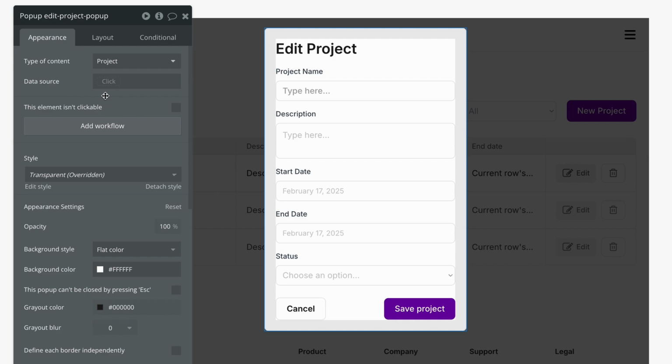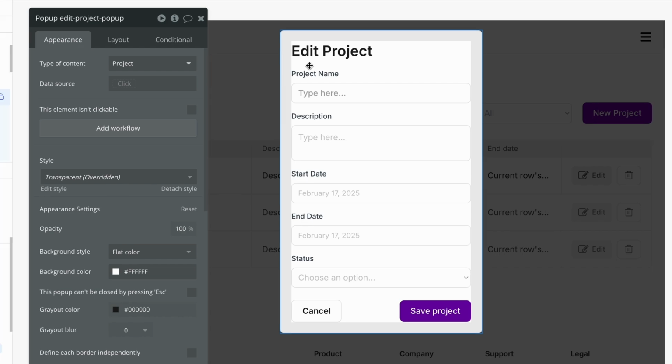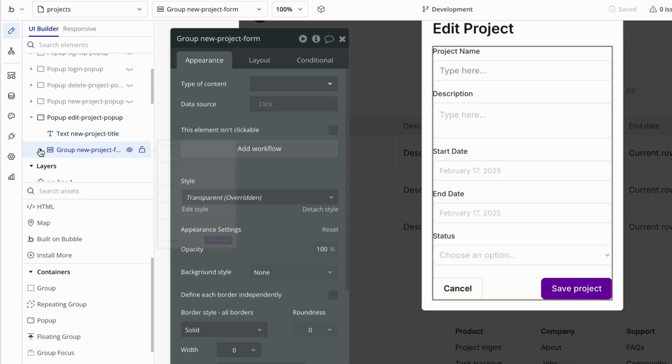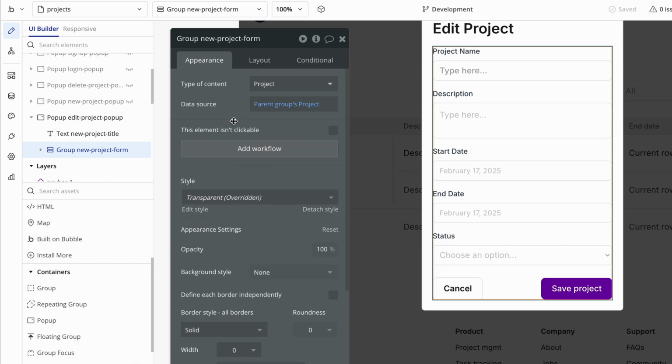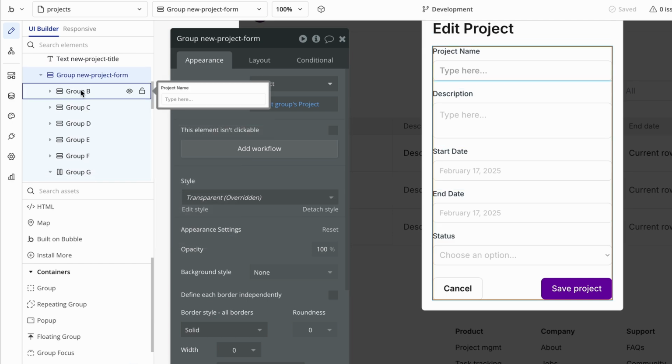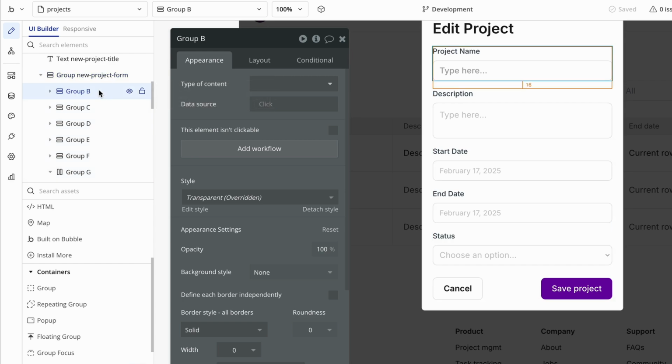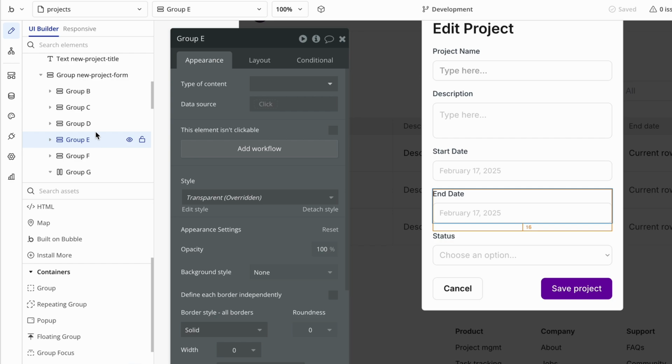But we need to make sure that data flows from the pop-up into the next element and then into the inputs. So I'm going to actually have a look at my elements tree on the left-hand side. And I can see that we have another group here. So with this group, all I'm going to do is pass the project data through by referencing the parent group's project. Okay. If I expand this group, I can see that I have more groups. And this is very good design practice because it allows granular control over the layout of the elements in these groups. So I can see that Bubble AI went ahead and created these individual groups.